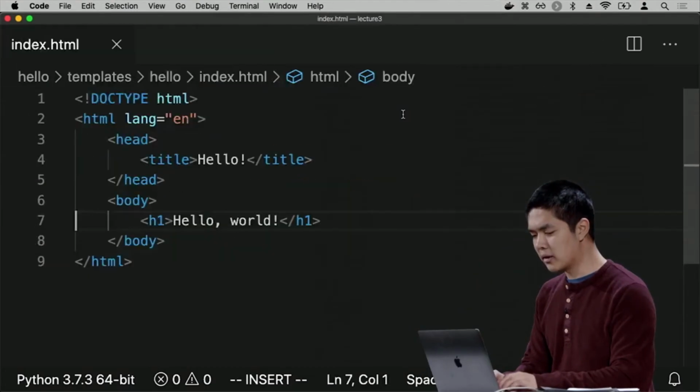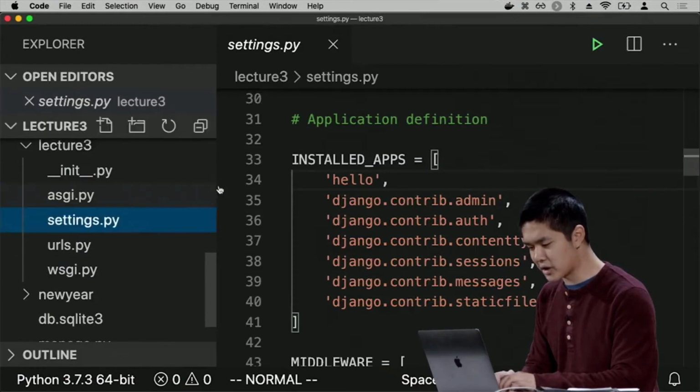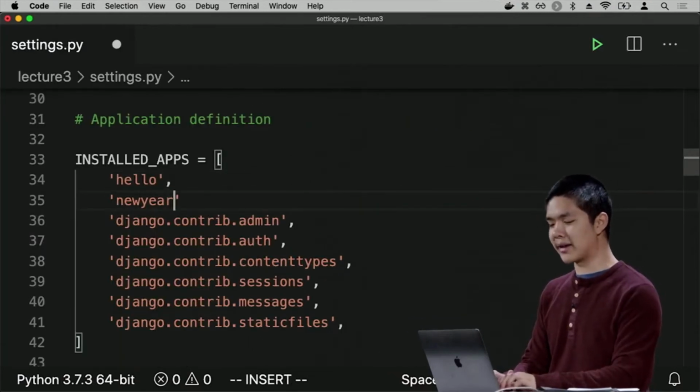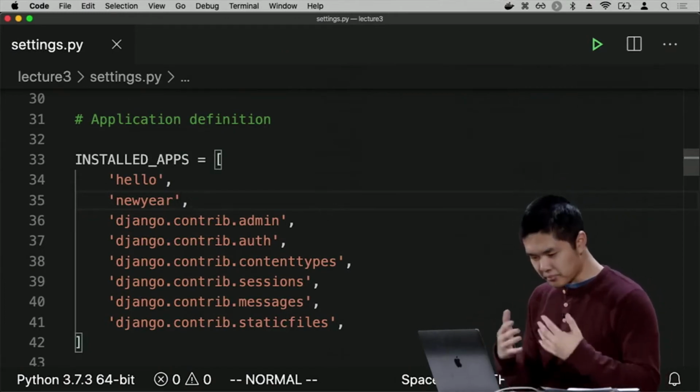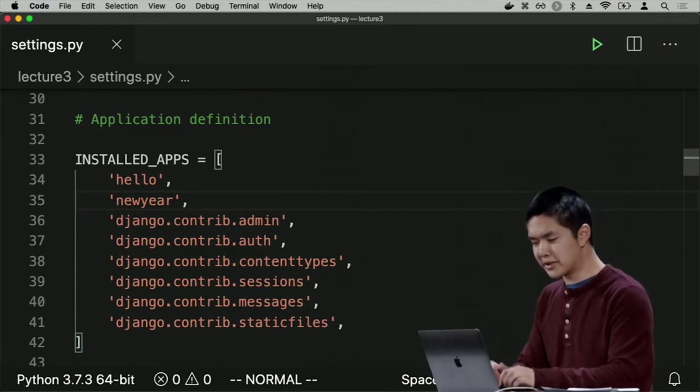As with before, I'll need to go into settings.py inside of my project directory and add newyear as an installed app. This is now a new app that exists in my web application, so it, too, now needs to be a new installed app. What else do we need to do for new apps?